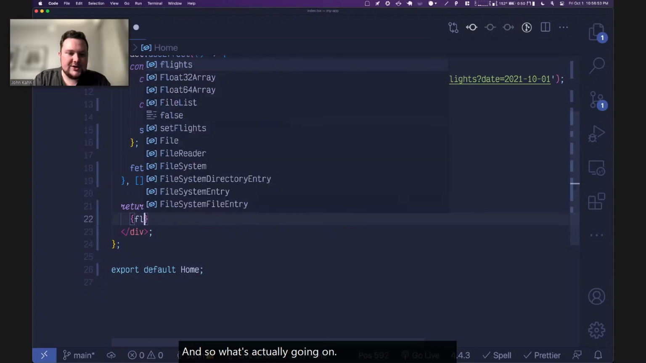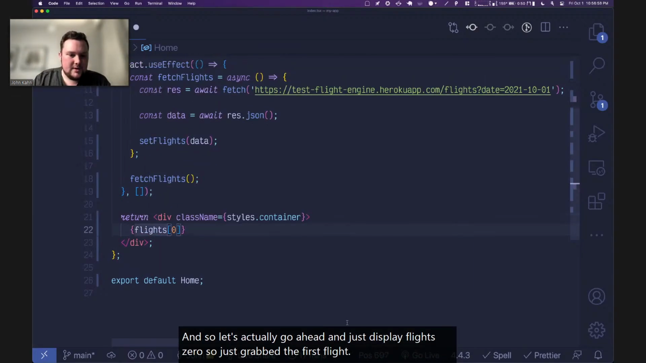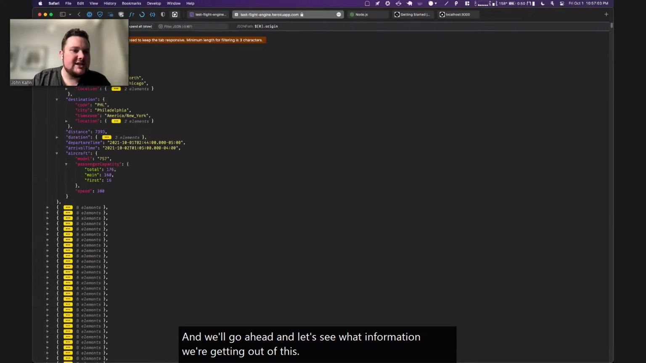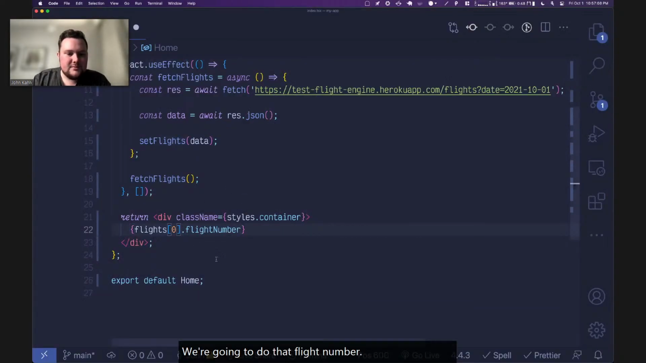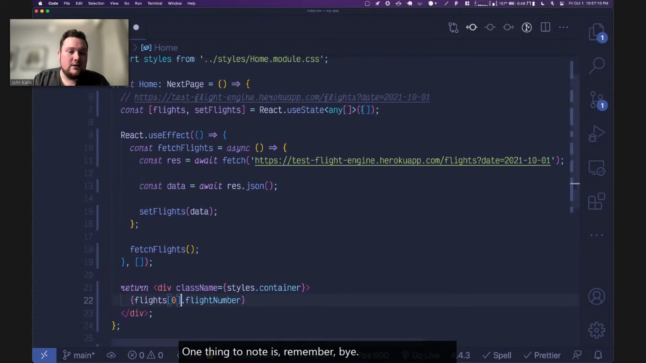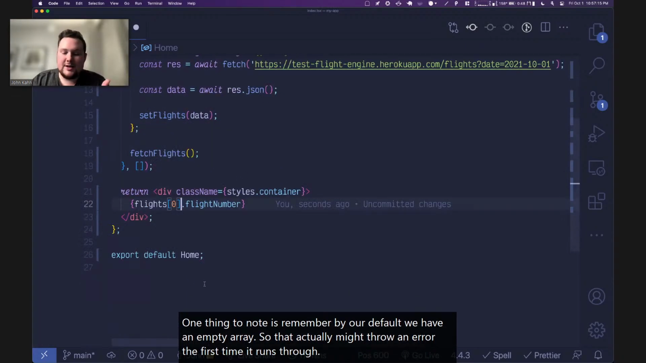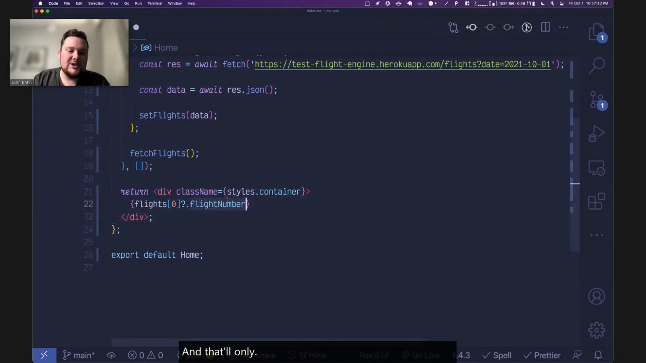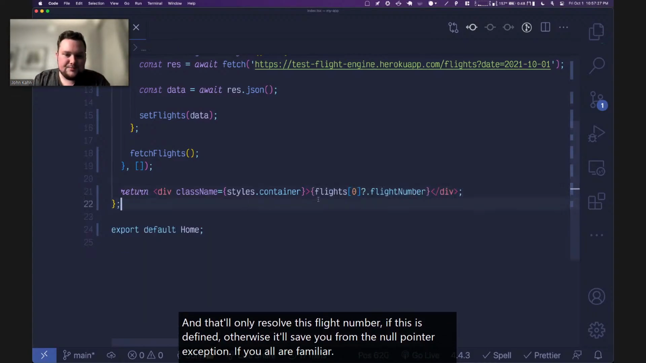And so let's just go ahead and display flights 0, so just grab the first flight. Let's see what information we're getting out of this. Let's just get the flight number for now, so we're going to do .flightNumber. One thing to note is, remember, by default we have an empty array, so that might throw an error the first time it runs through. There is a nifty thing in TypeScript you can do: you can put a question mark before a dot, and that'll only resolve this flight number if this is defined. Otherwise, it'll save you from the null pointer exception, if y'all are familiar with that.